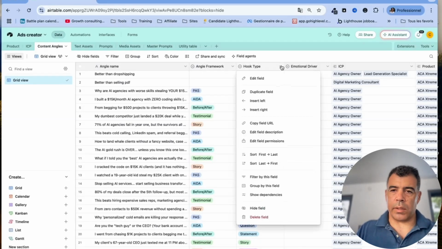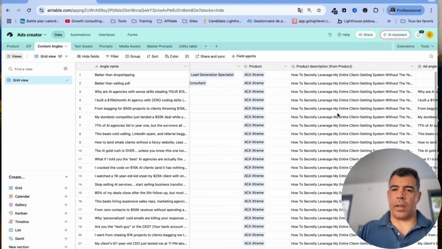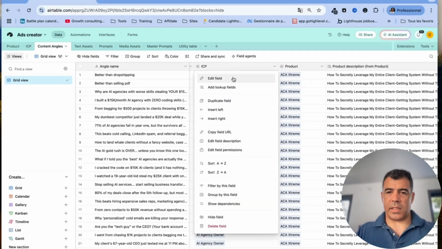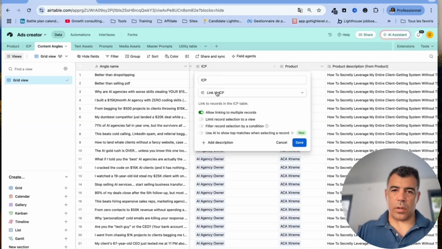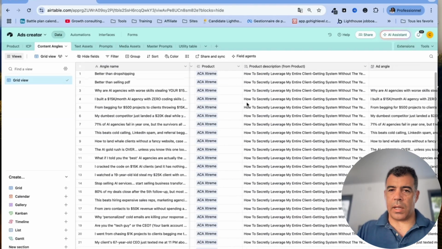The next one is going to be the hook type. So this is also a single select. So question, statement, statistics, story, better than, without controversy or challenge. And then we are going to link this to the ICP table. So this is just a link to the ICP table, and we allow multiple ICPs for a given angle.